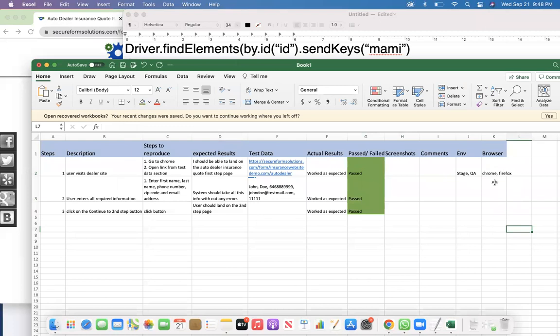If it mentions both, that means you have to do the same thing on both environments at this point. That means this test case you have to execute 1, 2, 3, 4 times, if you have this situation. So think about it, right? What if the data changes?